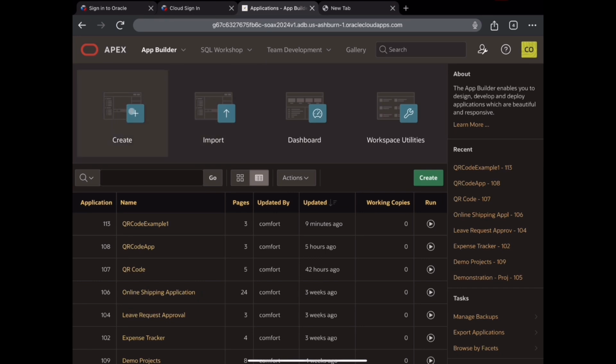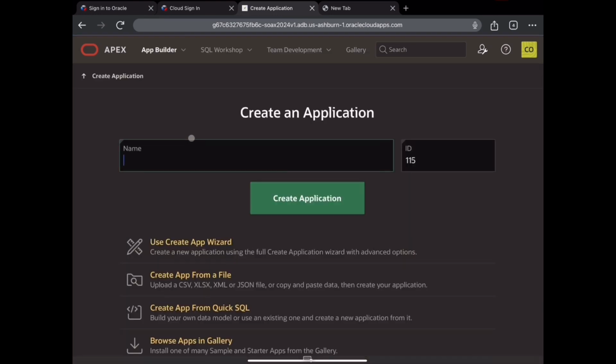The first thing we want to do is to create a new application. Give your application a name. In this case, I call it QRCODE example. Click create.